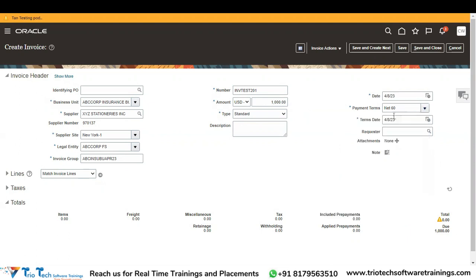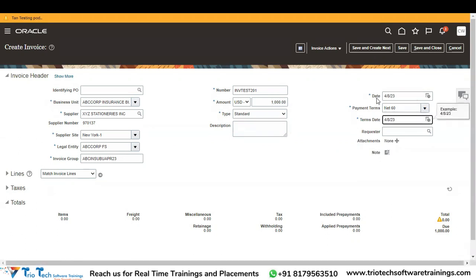Okay. Then the terms date. The terms date is coming the same as the invoice date. Why? Because at the invoice option level or at the supplier site level, that is what you must have given. So the terms date is populated based on the options that you select. At the setup level, whatever you have selected, according to that the terms date will be populated. And then in turn, the due date for the invoice will be calculated. We will see how the due date is calculated. You will be able to see that at the installment level. We'll come to that later.